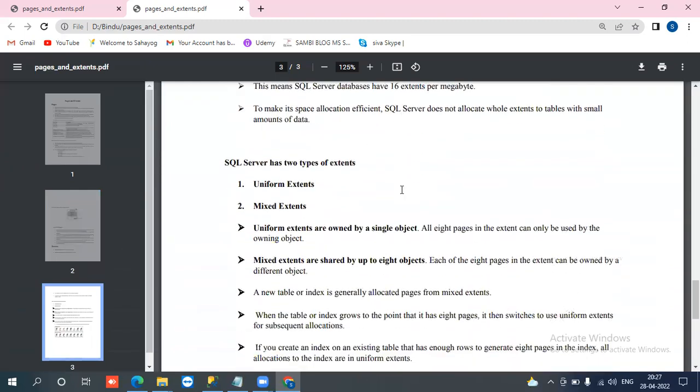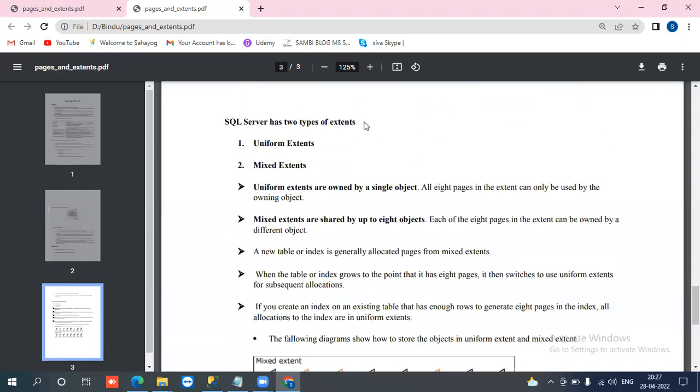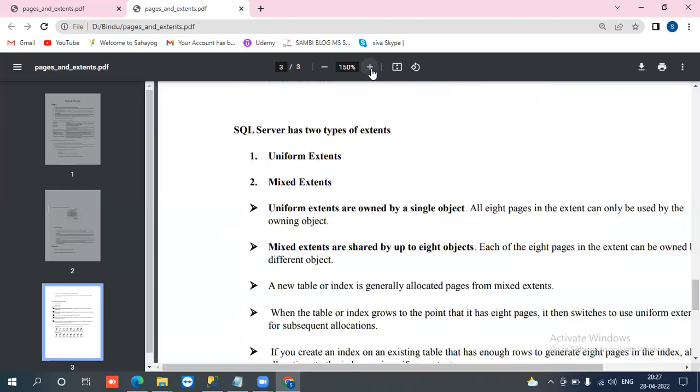Let's come to the types. Two types of extents, right? I told you earlier, uniform extents and mixed extents. It is very, very simple. The name itself is telling: if it is a uniform extent, it can store only one object for the entire extent. For example, if you have one table, the entire uniform extent is storing your one table only. Okay, whatever space is used will be stored, the remaining is waste.